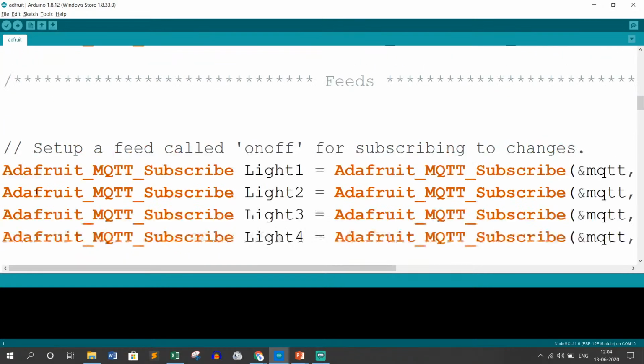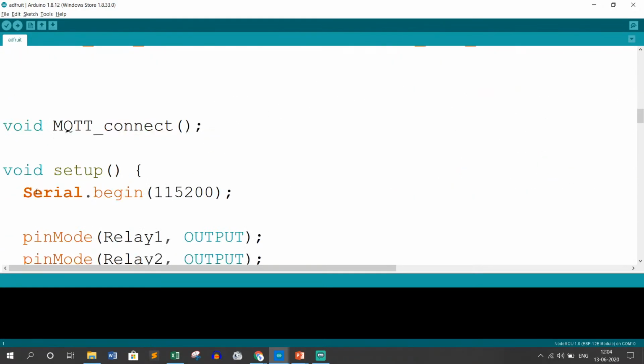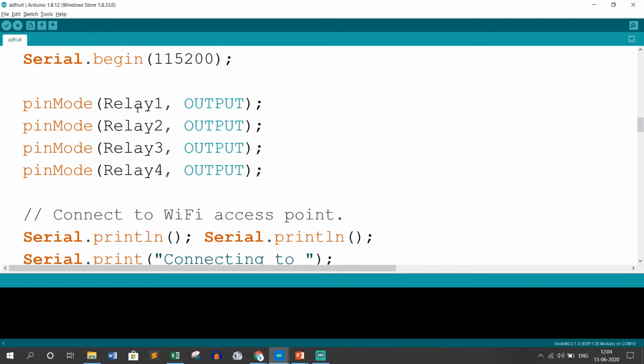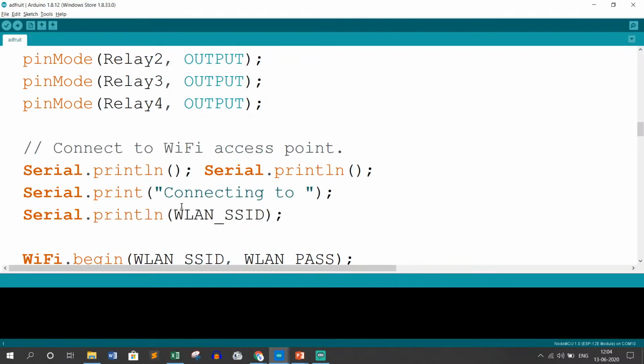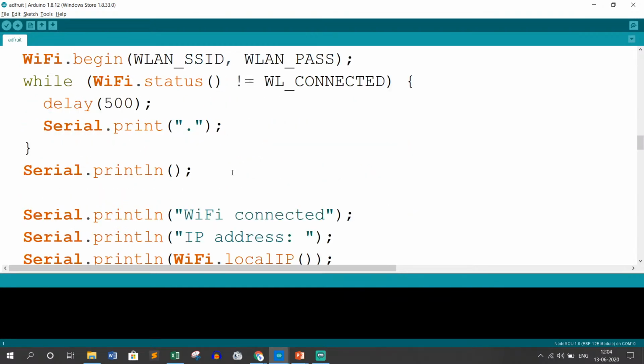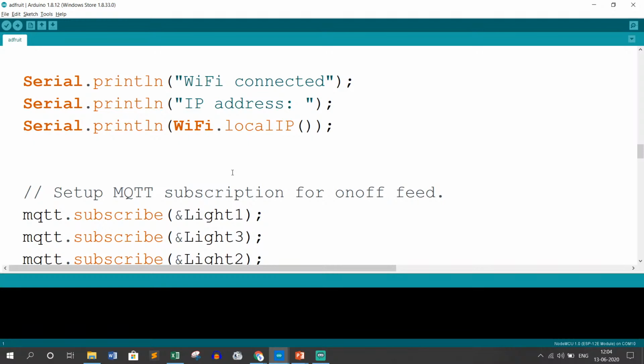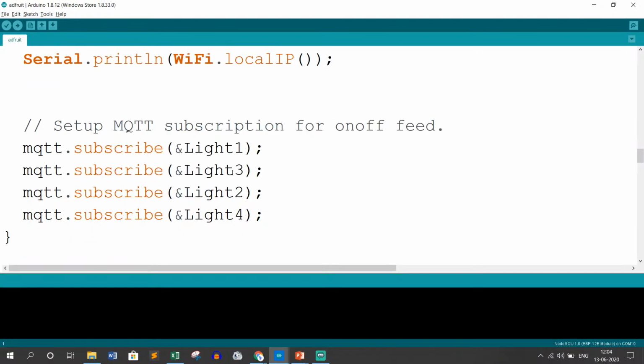so we are done with subscribing to the feed parts, and now we are setting up the pin modes. Pin mode relay 1, relay 2, relay 3 and relay 4 are the outputs I have declared earlier, and Serial begin is for the communication. This part is connecting to Wi-Fi, as I have already explained this 3 times until now. This remains the same until here. Now setting up the MQTT subscription for the feed, that is, now I'm using light 1, light 3, light 4 and subscribing to the MQTT by using this.